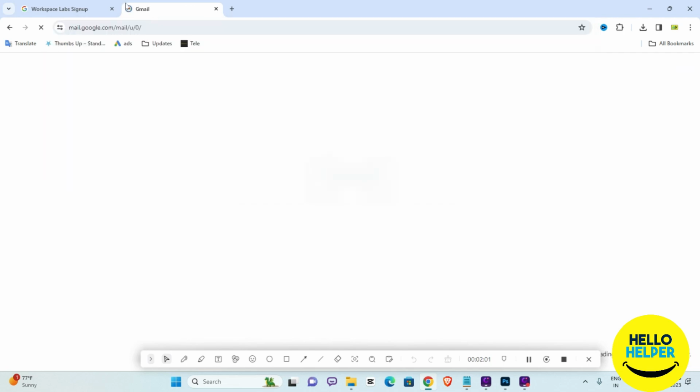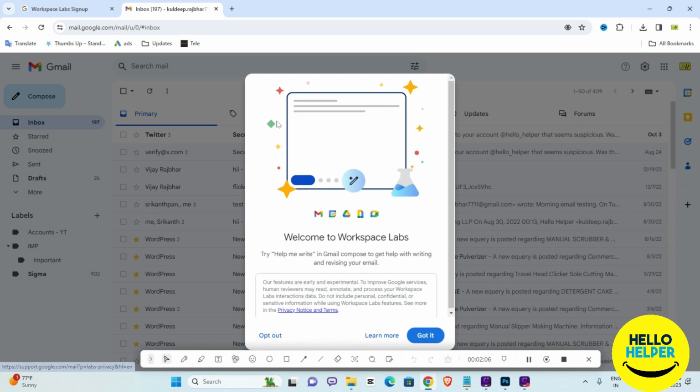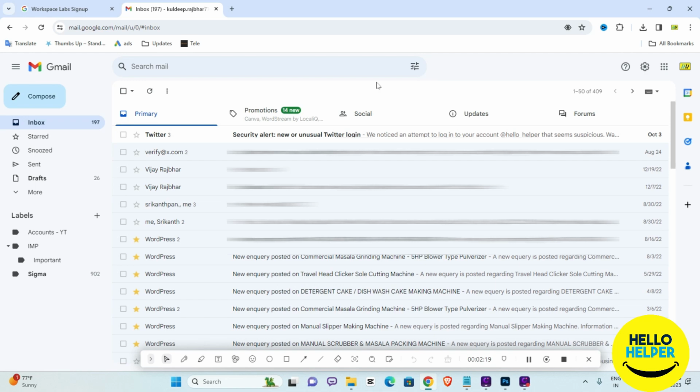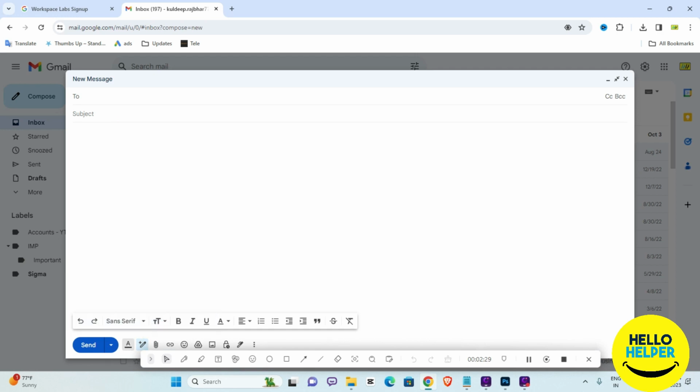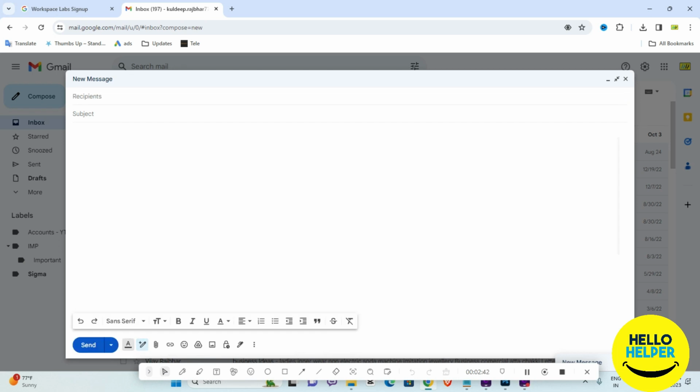So when I type Gmail, here you will see this is my Gmail account, and now here you will get one pop-up box. Okay, so simply click on this got it button. So these features will be enabled for you. So now we are going to click on this compose button and here you will see one feature showing over here. Simply click on this compose button and friend, here you will see this AI icon.